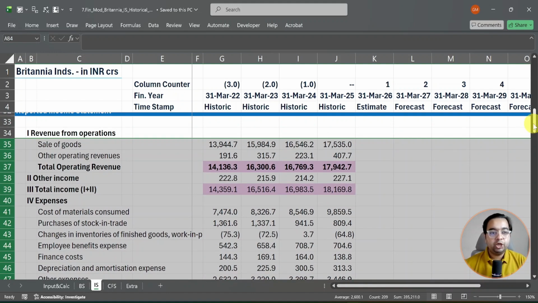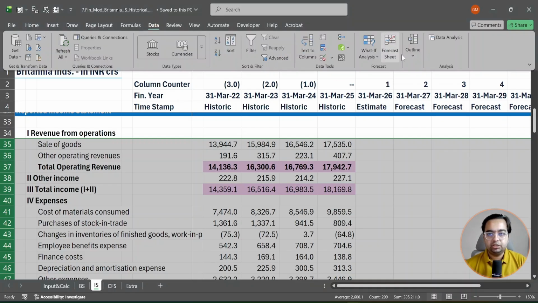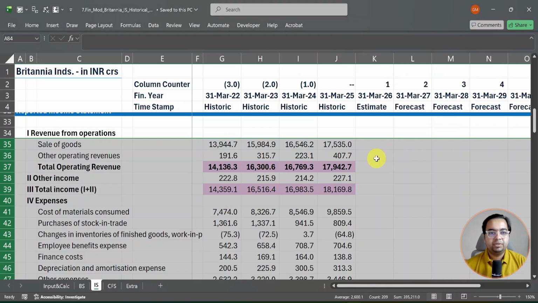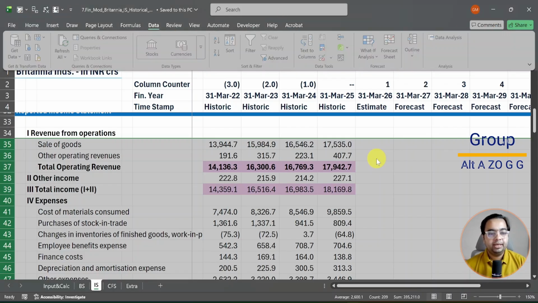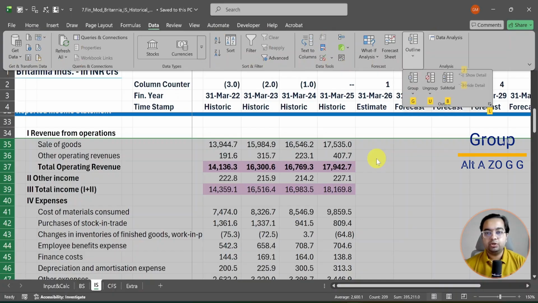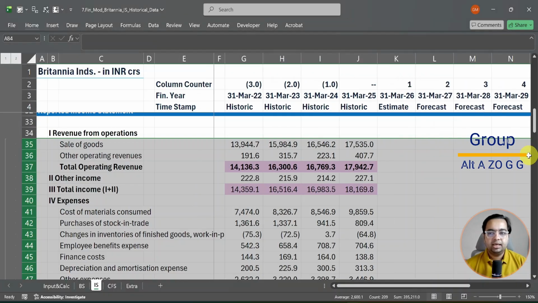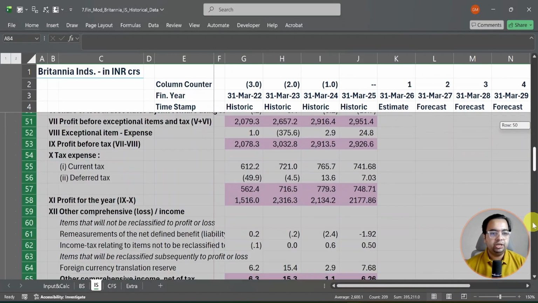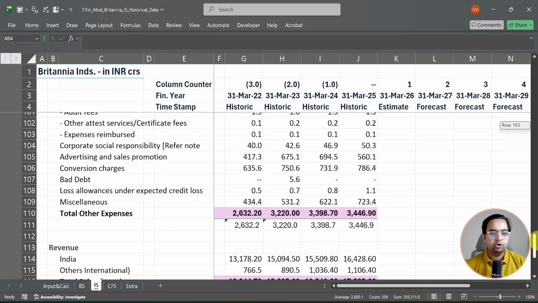What we can do is group these rows. How do we group them? We go to the Data section, come to this Outline, and this is where we have it. Apart from that, the shortcut, after you select all the rows we want to group, is Alt A. In my case, it is Z O, with an Outline we get Group, G, and I press G, and the moment I press G, everything is under a group.